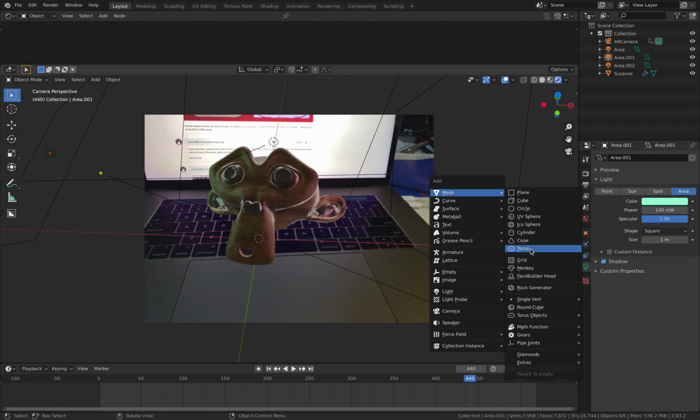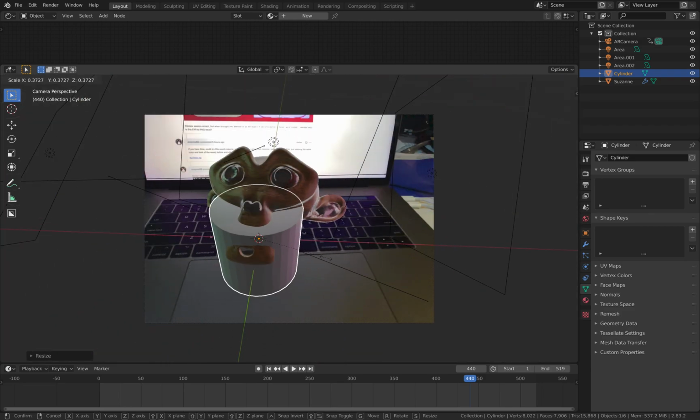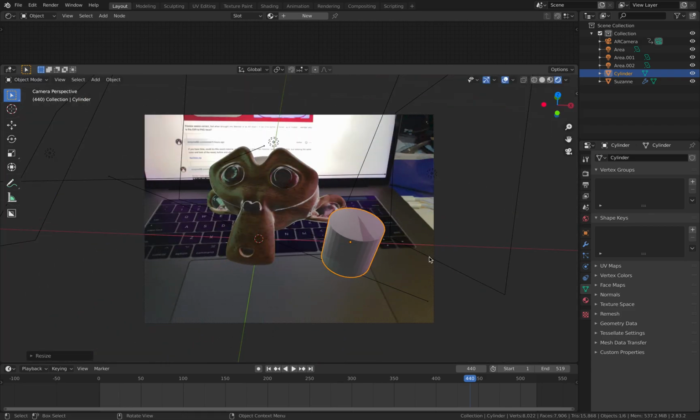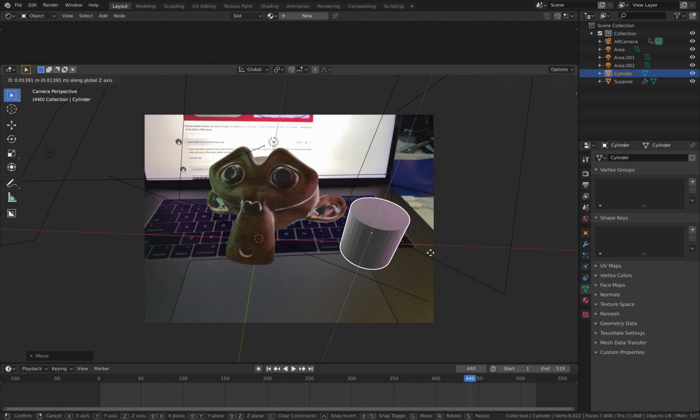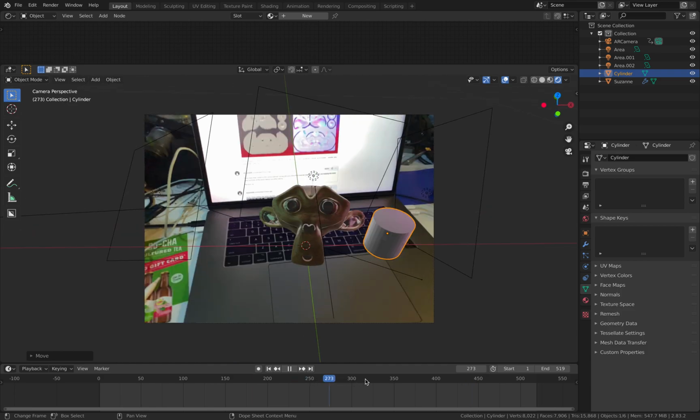Just add a simple donut torus, or let's try a cylinder. Oh, actually, yeah, because it is kind of respecting the floor, it feels like the cylinder is going to be part of the scene now.